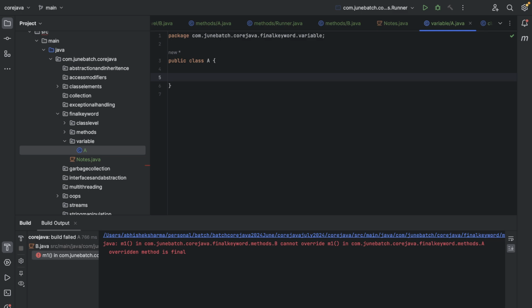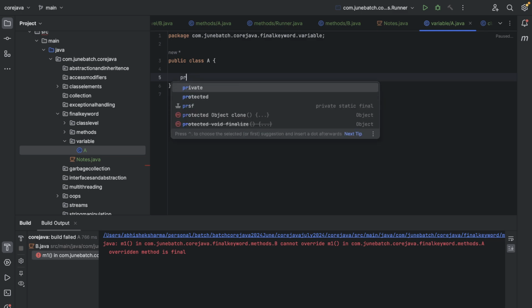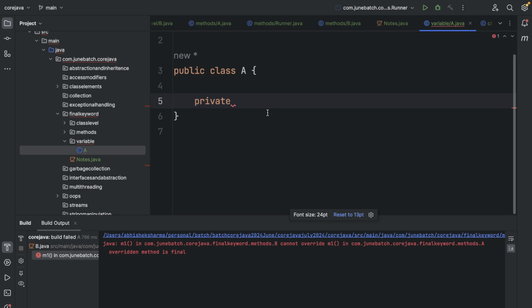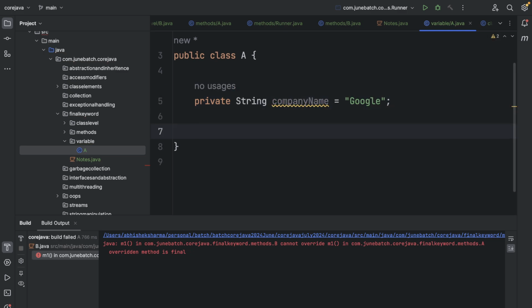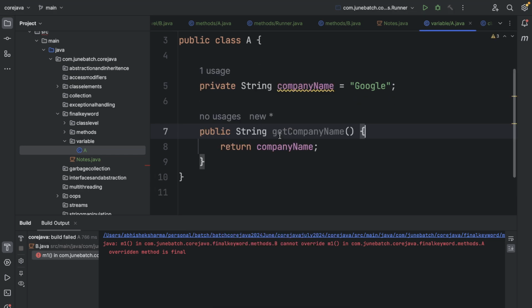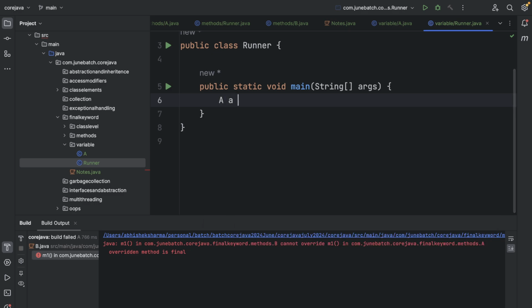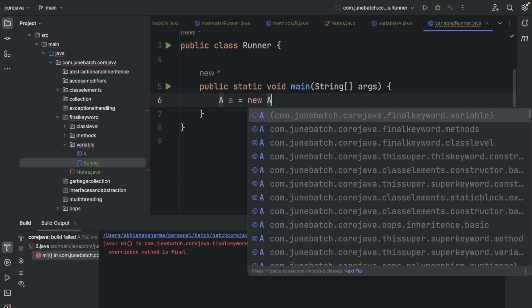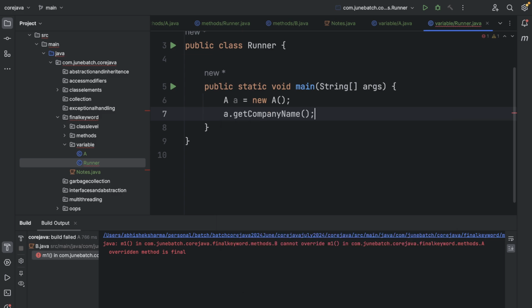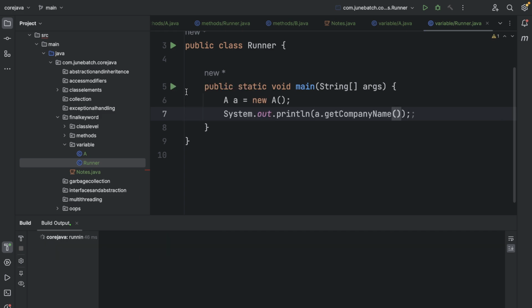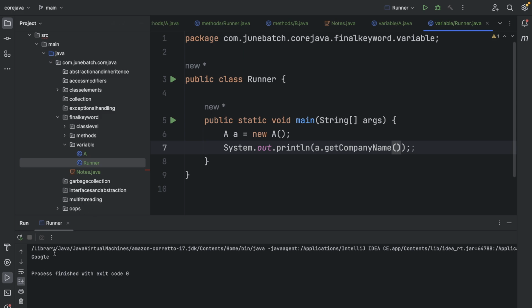For a final variable we don't need inheritance. So what will happen is, let's say private string companyName equals Google. Cool. And let's create a getter. This is a getter, right? And in the runner, I can do A a equals new A, and then a dot getCompanyName, and we'll try to print it. Let's just print it, and Google is there, right?